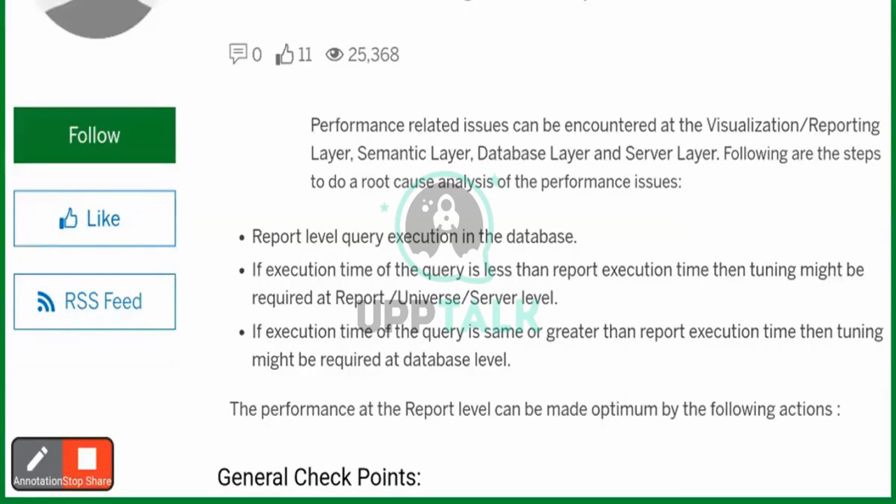As I told you already, for all the Webi reports there will be a background SQL generated. What we can do is go to the query panel, view the SQL, and copy that SQL into a notepad or somewhere. And we paste that SQL at the database level. If you are using Oracle or MySQL, we also have the database interface.